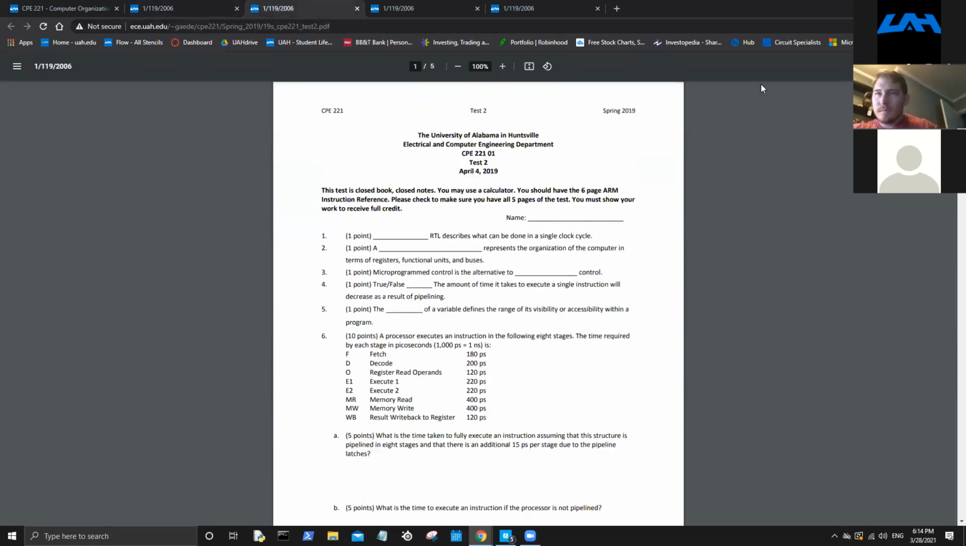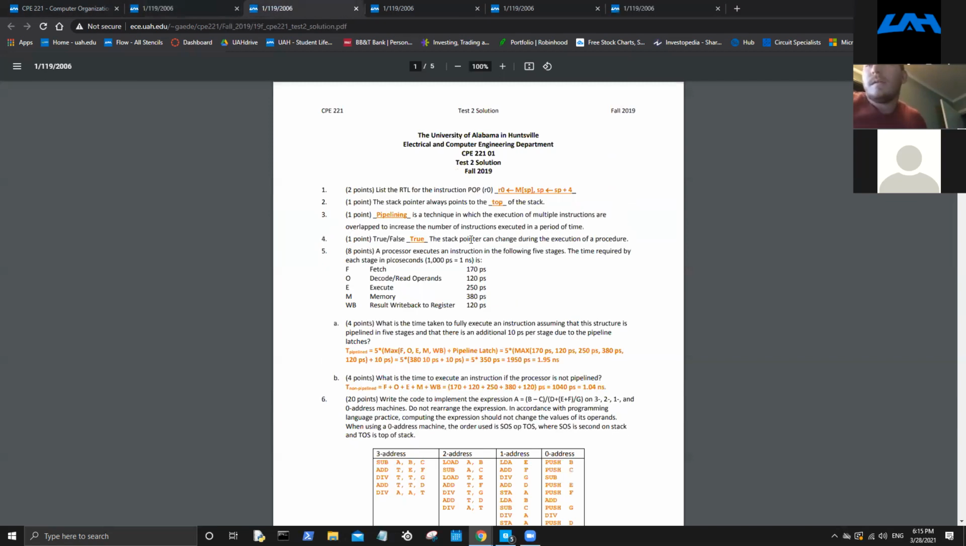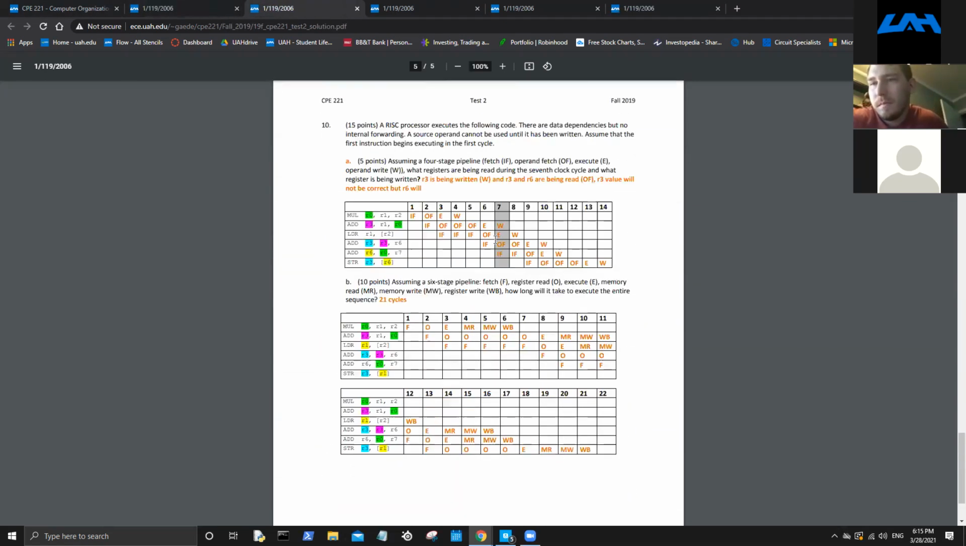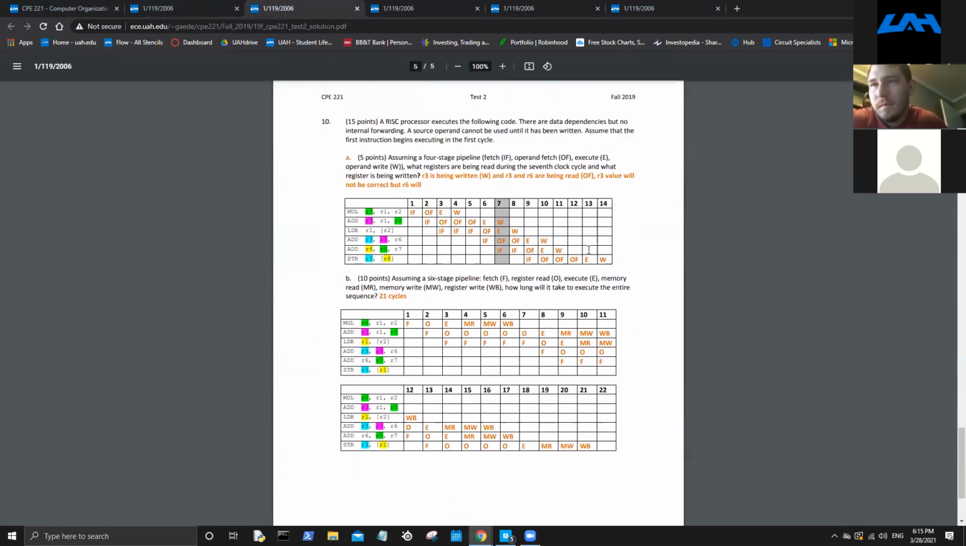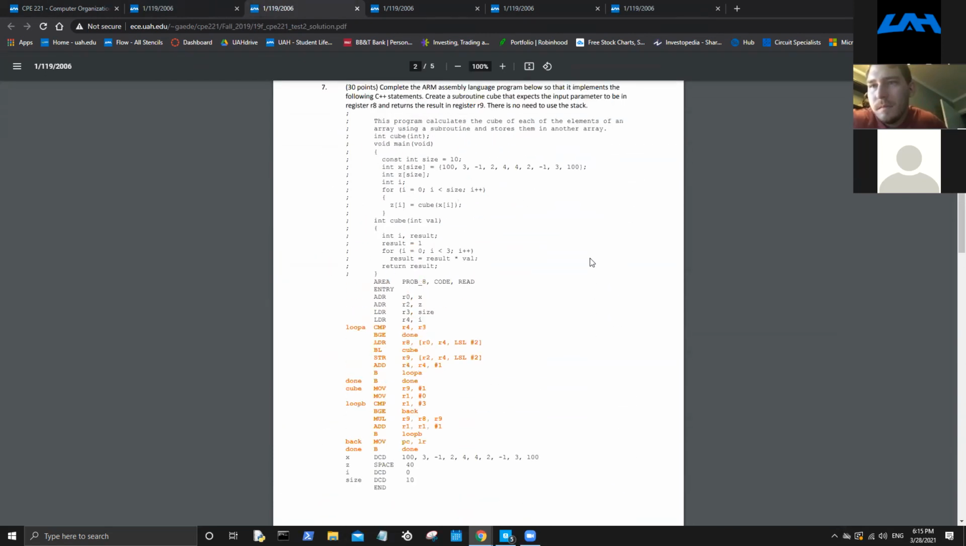It has two loops. This is spring. Oh, this is the wrong thing. I have fall 2019 right here. Yeah, it has two loops and it has like a cube function, I think, or something like that. Yeah, I remember this one. I read through this one. Yeah, this one's a really interesting one.